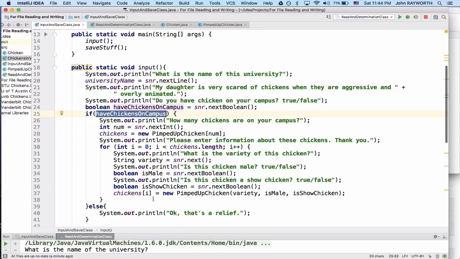So this was the new stuff that I reworked so that we're looping through the length of the chickens, which is why we needed to read in the number of chickens so we know how many to make. The num is going to be the number of chickens, and the chickens array will be finished off being made here with that number. So if I type in 2, there will be 2 chickens, which means that the length of the array is 2, and it's going to loop 2 times asking the 3 questions.